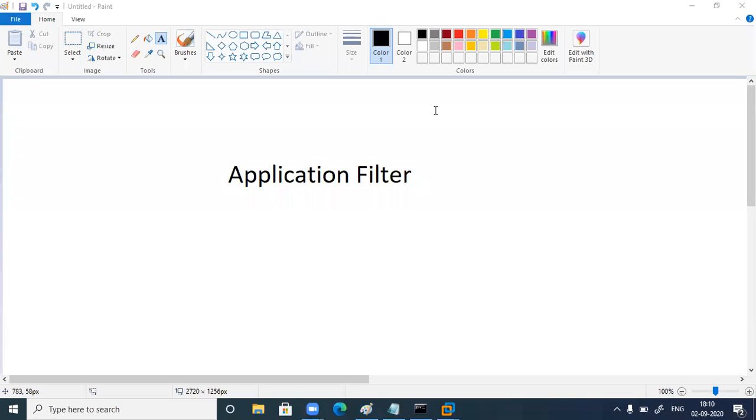Today's topic is application filtering. So we'll see how to filter an application on the FortiGate firewall. But before that, we need to understand the importance of application filtering on your FortiGate firewall.